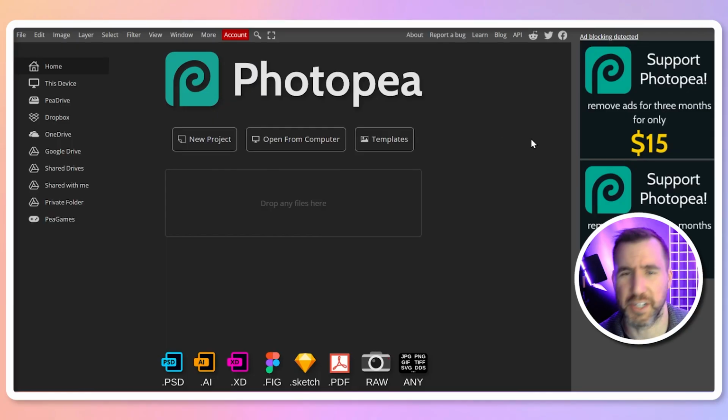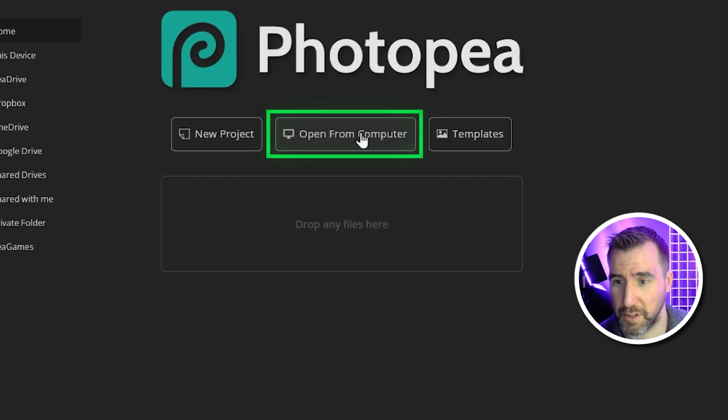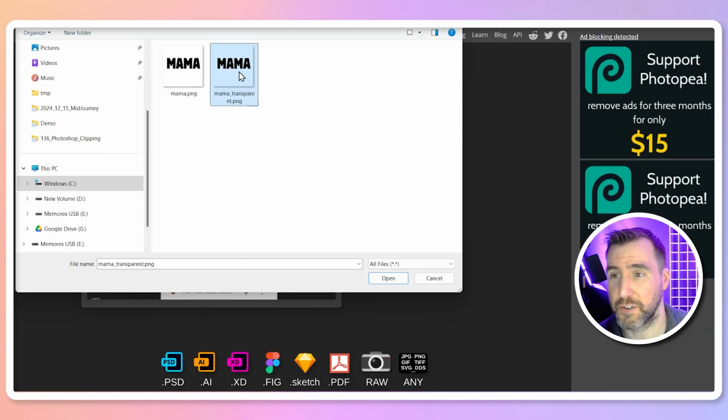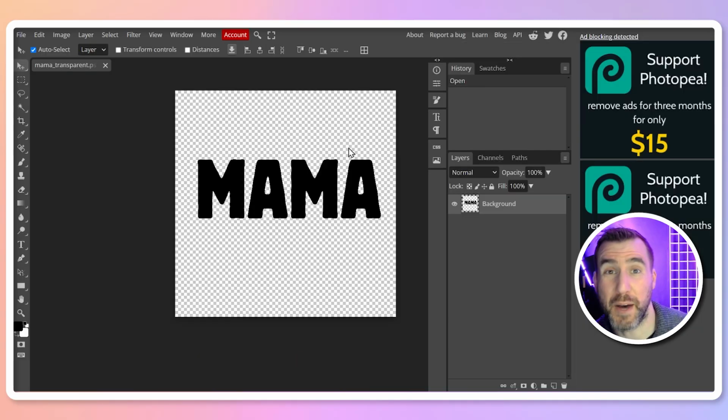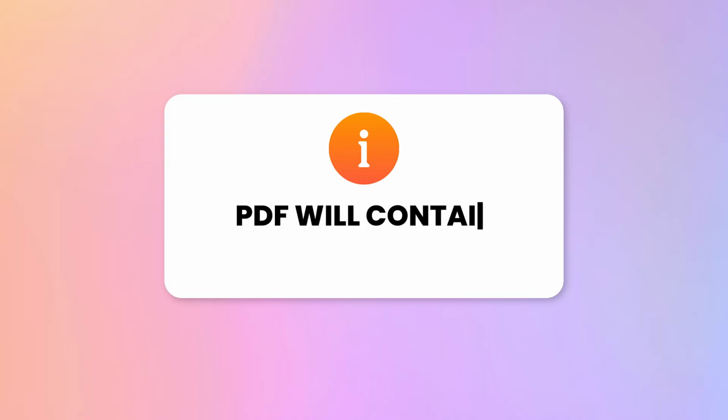I'm on the home page here. Now I'll upload my transparent file. I'll click Open from Computer. And I'll upload the transparent version of my file here. So here I have my image. Now the way this works is that we need to export a PDF. And that PDF needs to contain a vector shape representing our text.